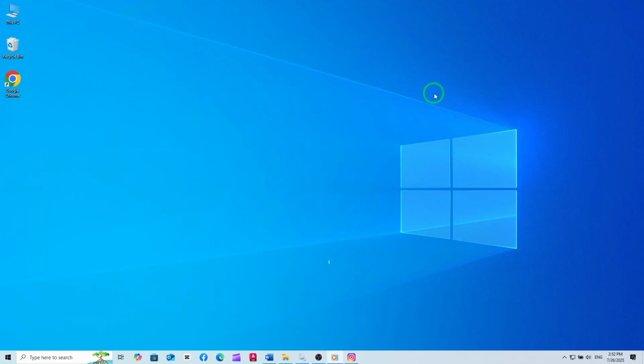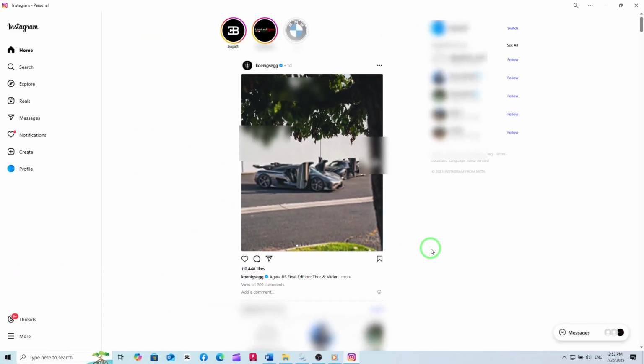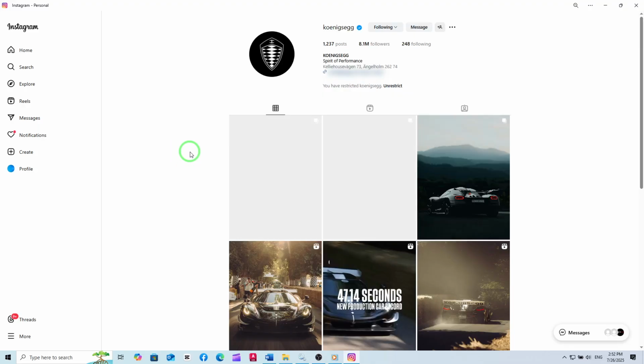Let's get started. Begin by opening the Instagram app on your computer. Make sure you're logged into your account and have the latest version installed so you have access to all updated features. Next, find the account you want to unmute. You can do this by using the search bar at the top of your feed to type in their username. Once you see their profile in the results, click on it to open their full profile page.